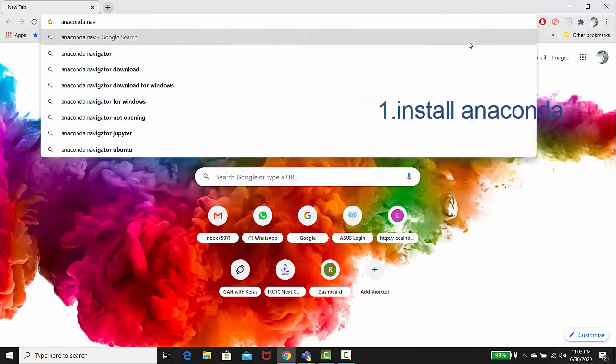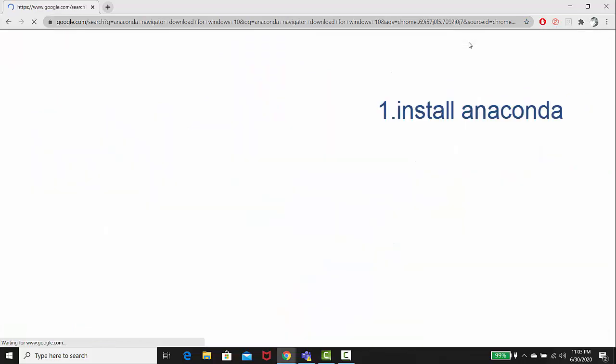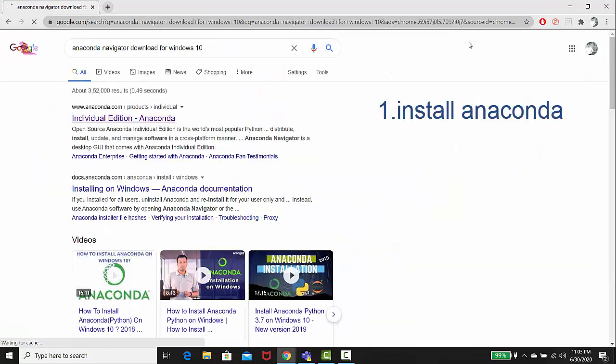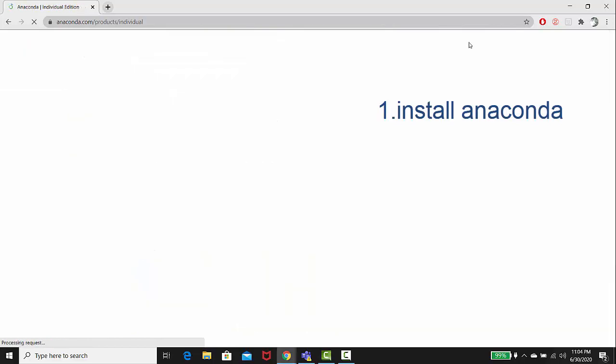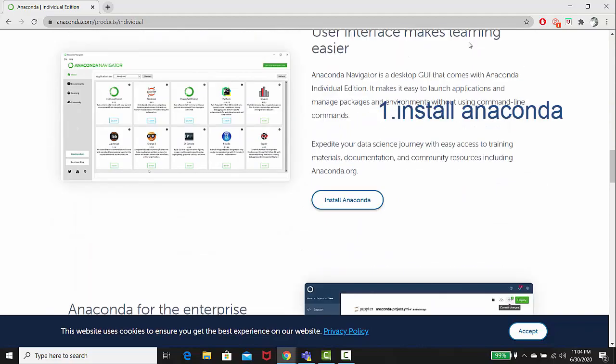Let's download Anaconda Navigator for Windows 10. I'm using Windows 10, so I'm just downloading that. You can go to the Anaconda official website and download it from there. I will share the link below in the description so that it will be easy for you. It's around 500 MB.